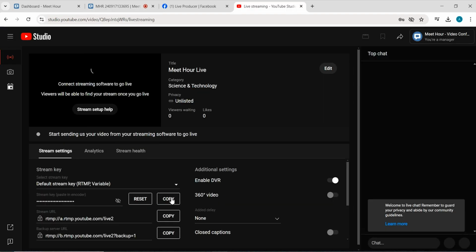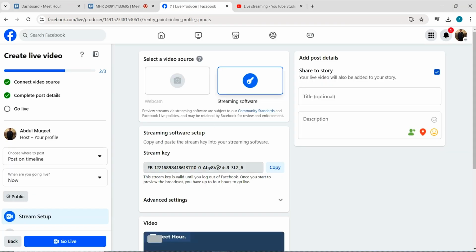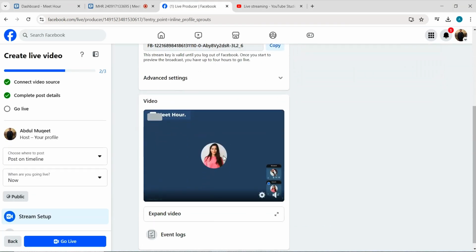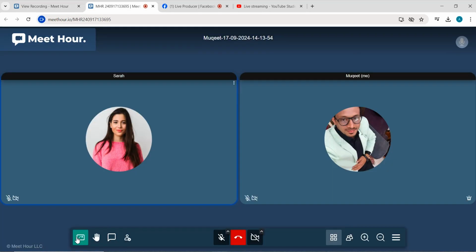Pro tip, you'll need to grab stream keys to connect to Facebook and YouTube. Once the meeting ends, you can find the recording in the dashboard. And if you want to store them somewhere else, Meet Hour supports Dropbox.